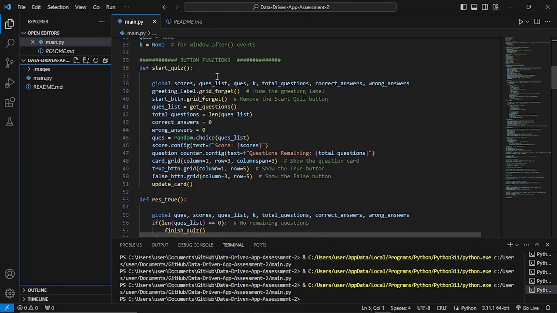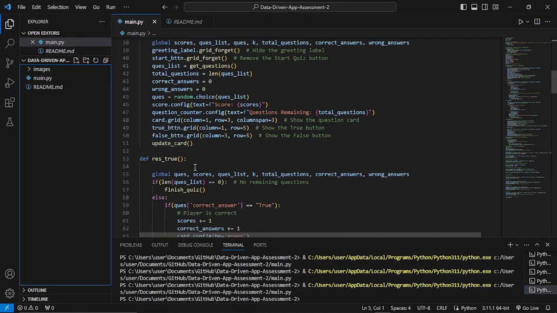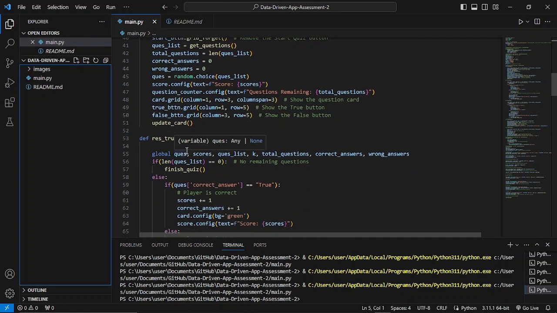So this is the start quiz function. What it does is it starts the quiz when you click on a button, and it removes certain elements from the screen so that you can start the quiz, which are the greeting label, the start button, and the question, and then it updates the card as well. Now let's move on to the result true.